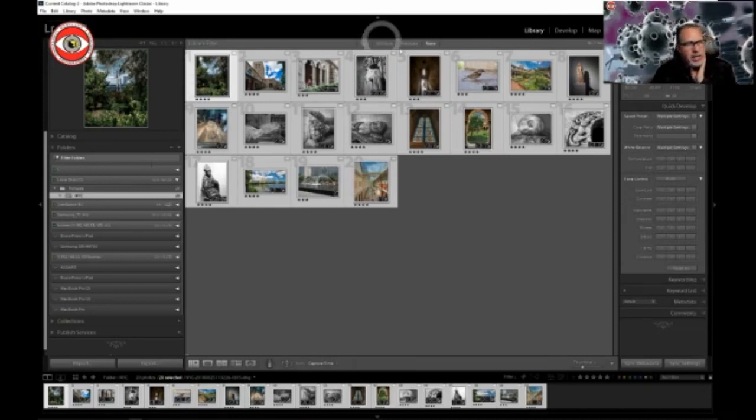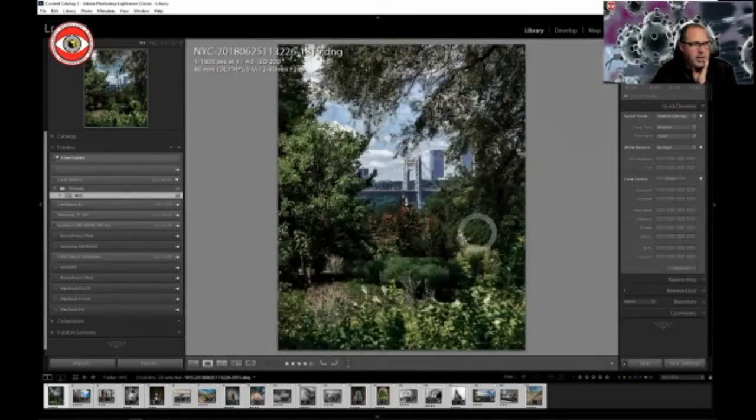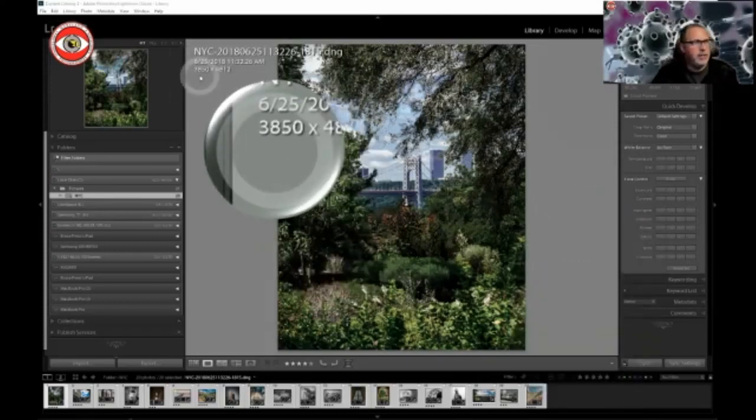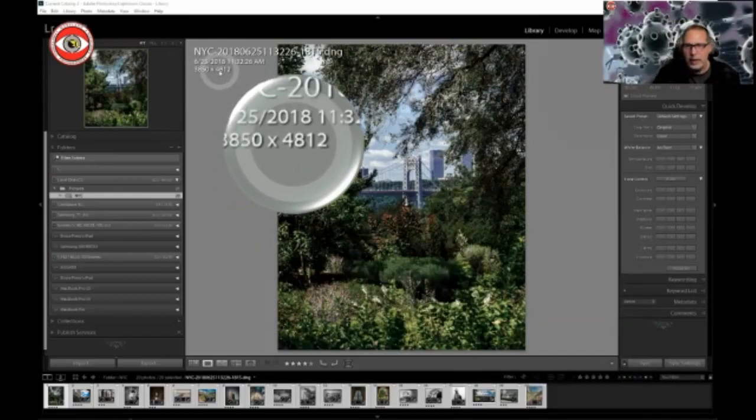Within this catalog, these are images that were loaded from my hard drive. Like this picture, and you can see it's a .dng. Trying to remember, is it E? Wrong thing. Hang on. Okay, and it's a full size, right? 3850 by 4812 or whatever. Make it easier for you guys. See that? It's a big file. It's full size.